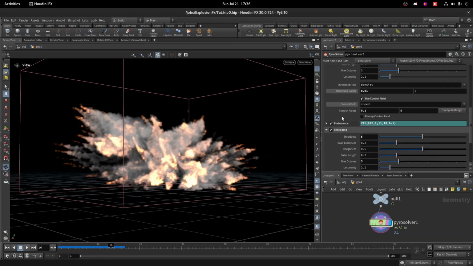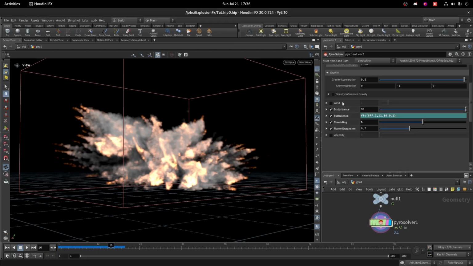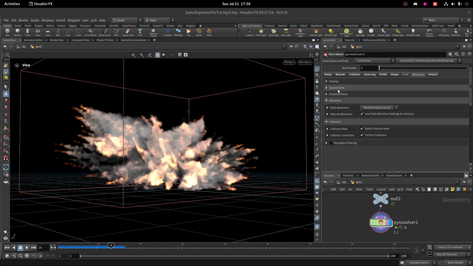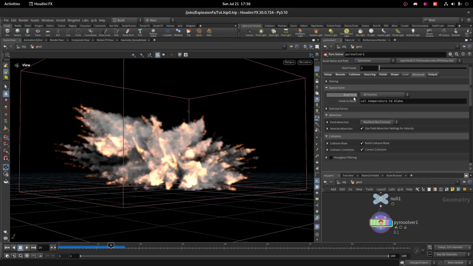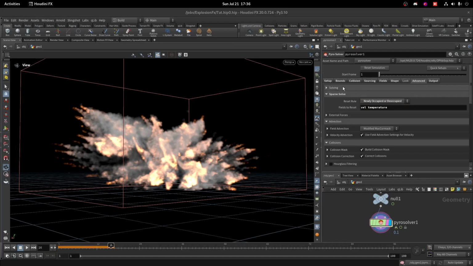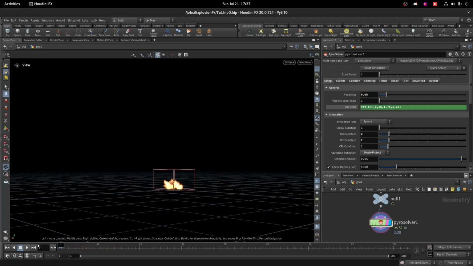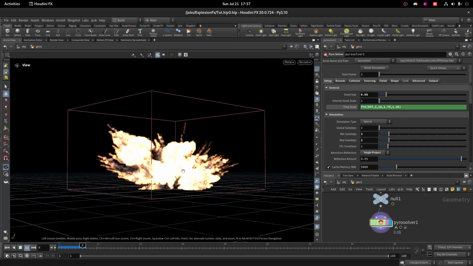Now we need to increase the minimum and maximum substeps. First let's go on the sparse solve, and here on the reset rule we have to choose newly occupied or deoccupied. So here we will choose only velocity and temperature. Now we have to go in the setup tab and let's increase the minimum and maximum substeps and also increase our resolution. Let's set the voxel size to 0.08. Now let's play this and see how this looks.